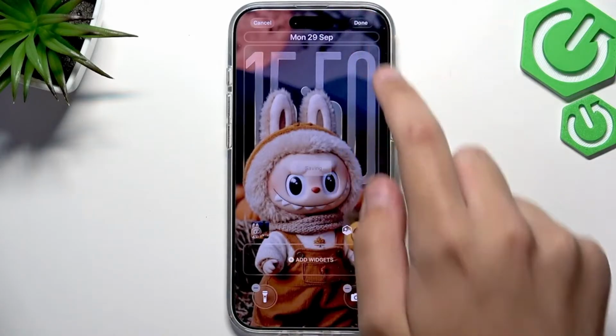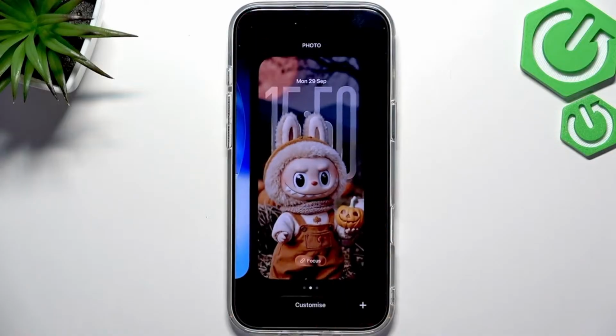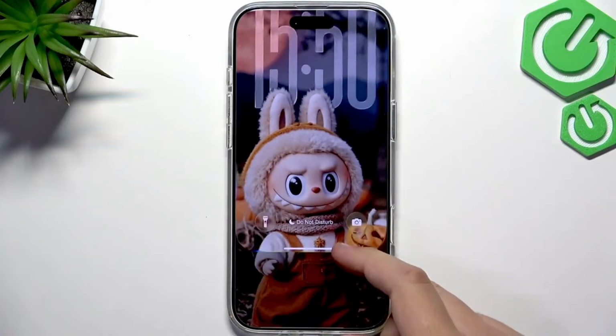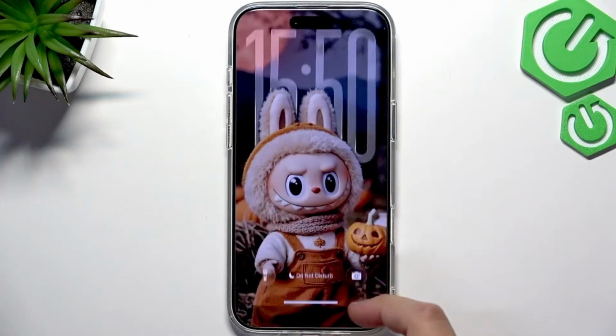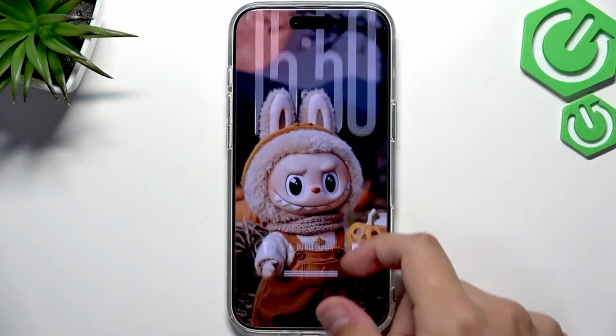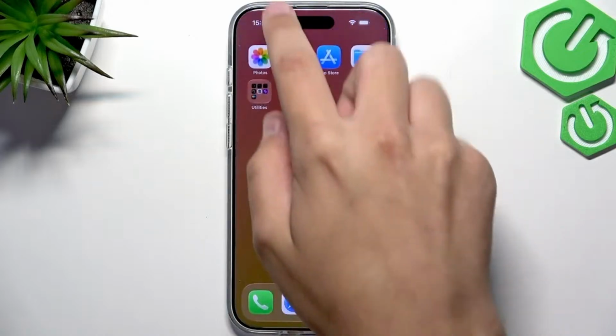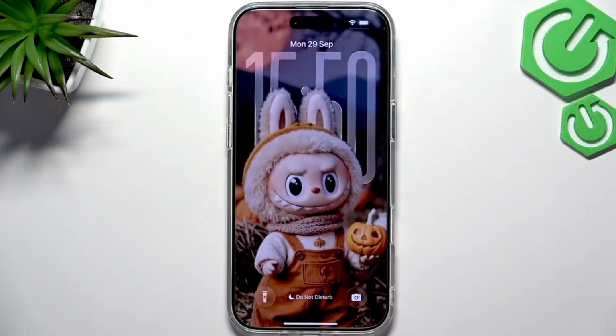So we can click done, and as you guys can see, it all matters if your wallpaper is either with an object or if the spatial scene is enabled. So now, as you guys can see, it is hidden. We can move it upwards to see the full hour, but now it is hidden behind a Labubu. So now we can go back, and as you guys can see, it is definitely hidden.